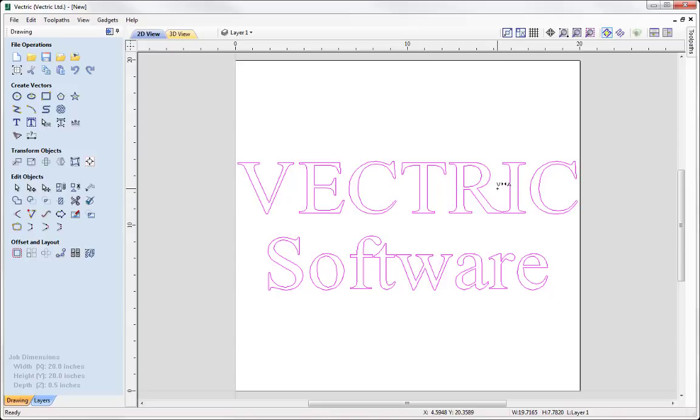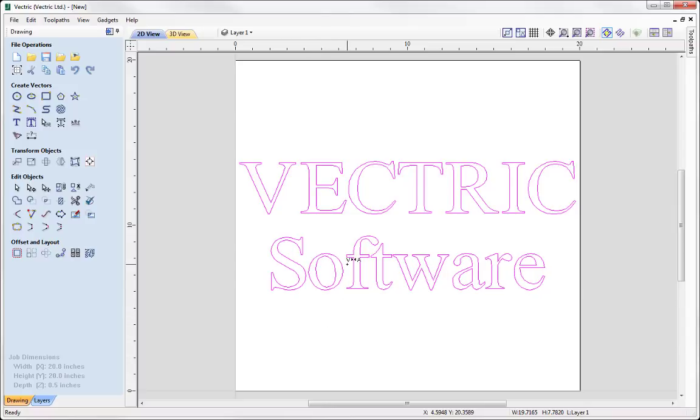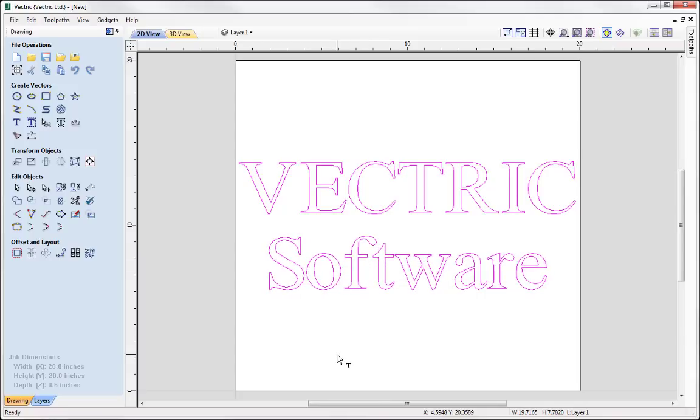For example, the R and the I, if I hold down Shift, I'm just going to increase that spacing. I want to bring the C and the T closer together, the I and the C closer together, the E and the C closer together, S and the O closer together, O and the F closer together. And this feature is really useful and very handy if we're working with fonts that have serifs, for example, the F and the T. So if we want to bring those further apart, let's hold down Shift and we'll just bring those out, so we've got more spacing in between those characters.